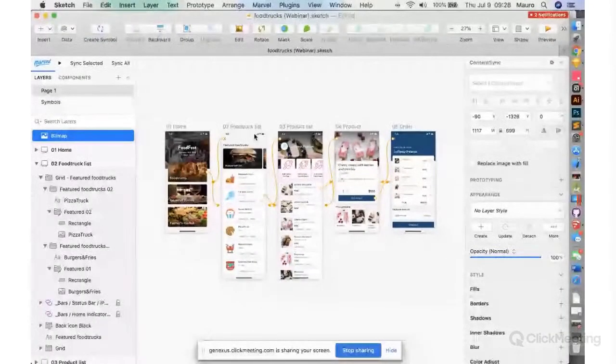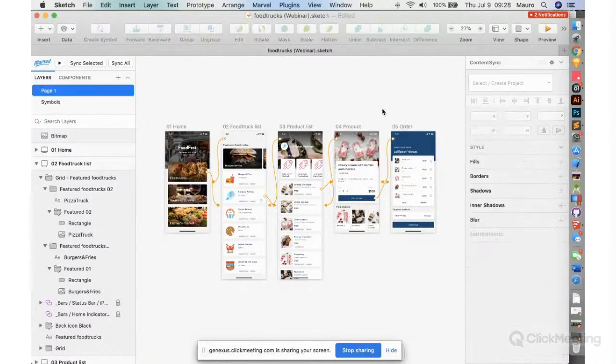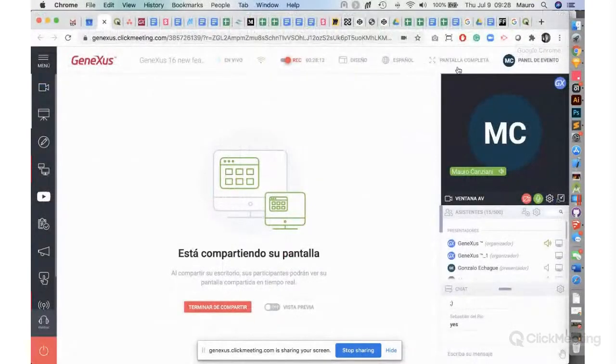Okay, so are you seeing my screen right now? Seeing the sketch on the screen. Well, I hope so, yeah. Yes, Mauro, we can see you. Yes, okay, perfect.